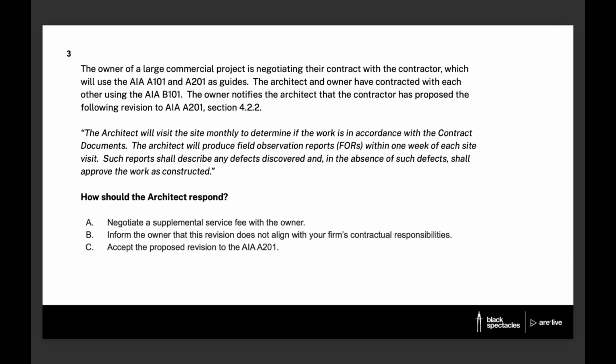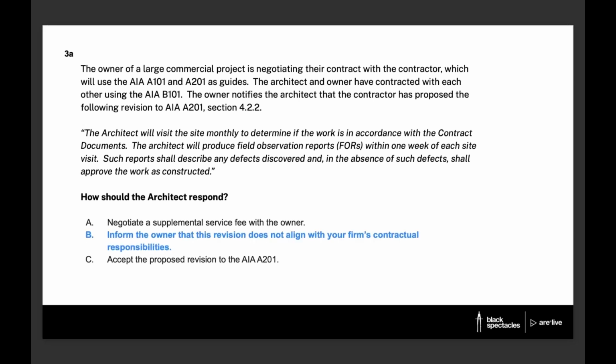So I would say there's two issues with this proposed language, the second one being kind of a deal breaker, honestly. So your best bet here would be to let the owner know that this does not align with your contract and that they should not accept this wording. And that is choice B, which is the correct answer here.